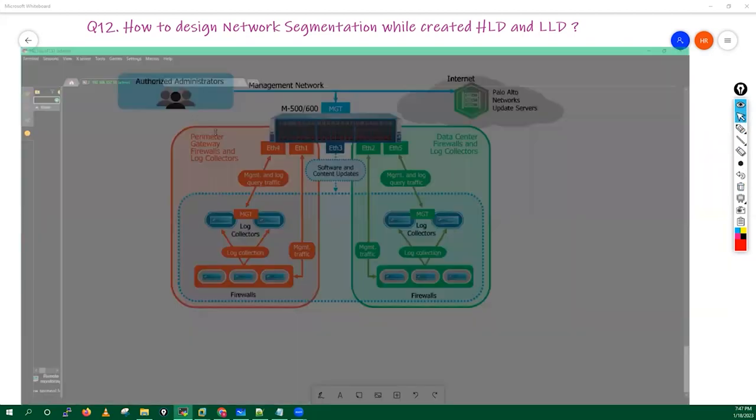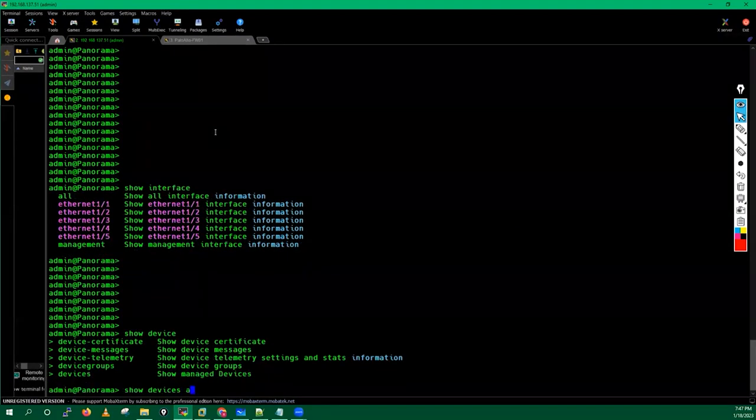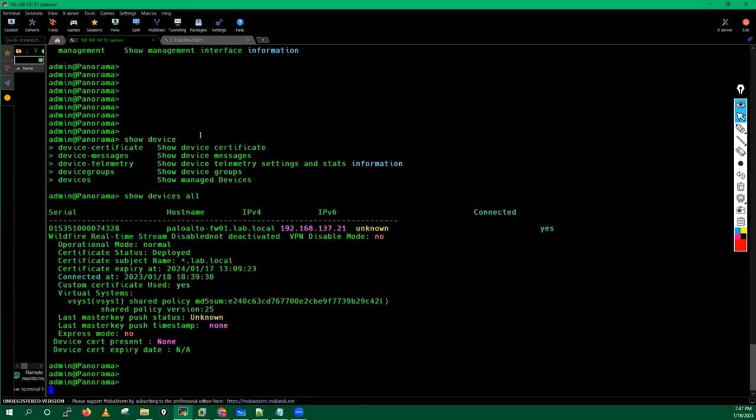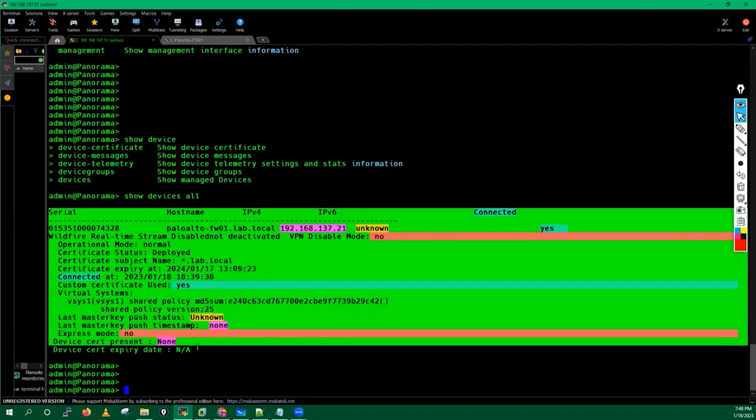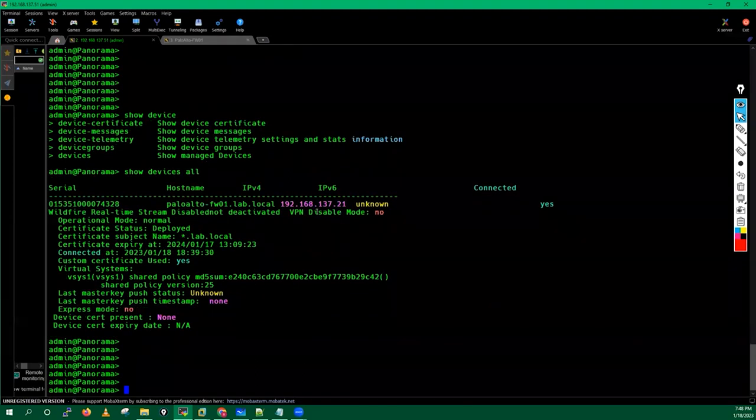And how will you verify? There is one command. If you run this command, devices all, it will tell you whether your device is connected with the Panorama or not. And with the second command, you will get the IP address of your firewall. This is the IP address of my connected firewall.